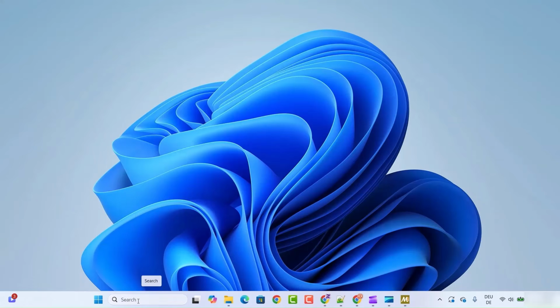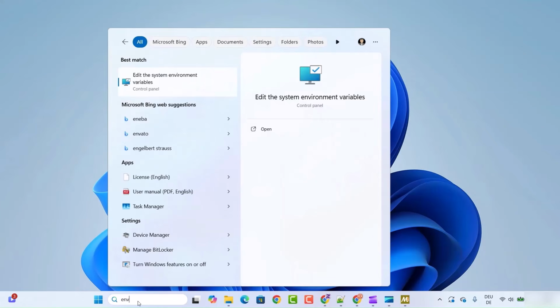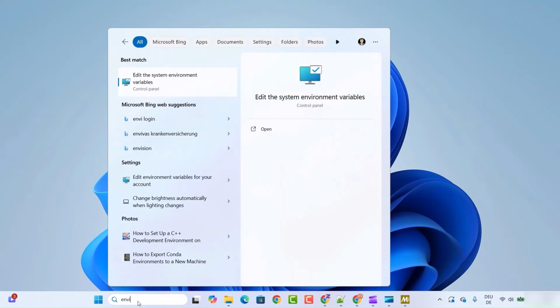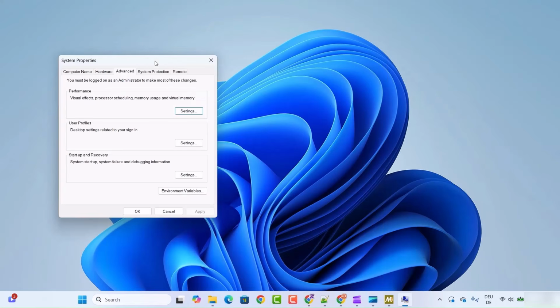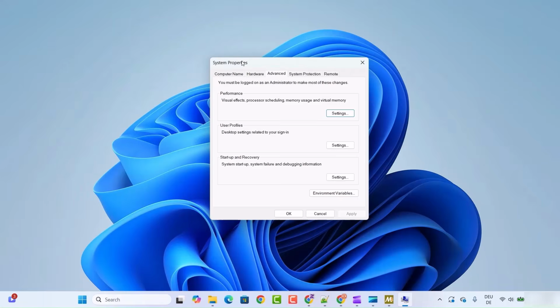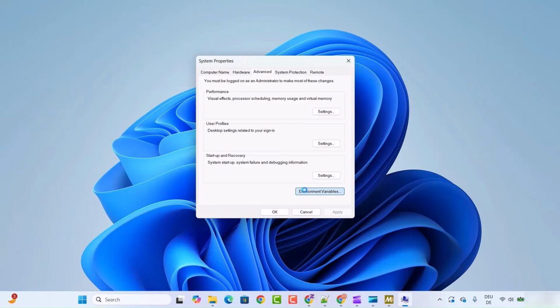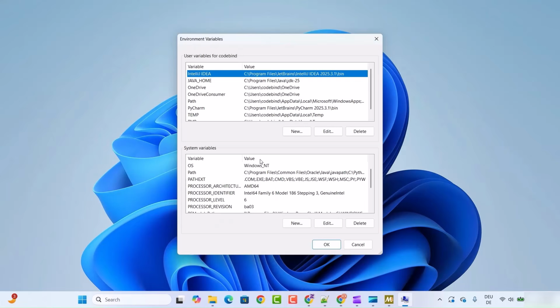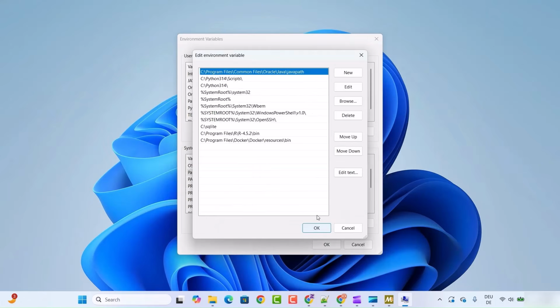So for that, we need to set the environment variable, and for that, we need to search for env in the search bar, and you will see this first result which says edit the system environment variables. So just click on this option to set the environment variable for all the executable files. So here under system properties, just click on environment variables, and then under system variables, just select the path variable here and just click on edit button.